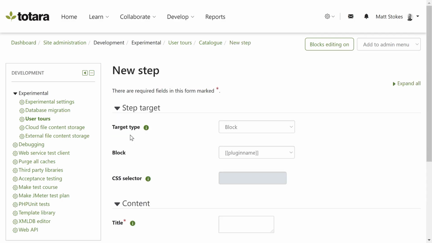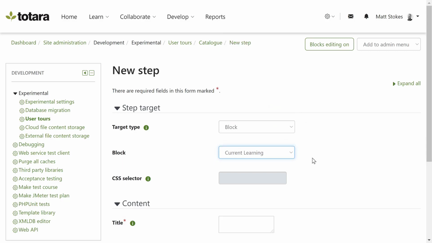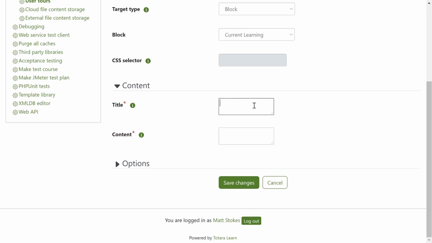I'll repeat the same process to add my next step. This time, I want to point out the current learning block, which I've added to the top of my catalogue, so that users can see all of their enrolled and visible learning in one place. I'll select a target type of block, then select current learning from the list of options. Blocks and other navigation elements are shown in this list, so you can easily find the item you want to highlight. As before, I'll enter the content of this step of my user tour, and then save.